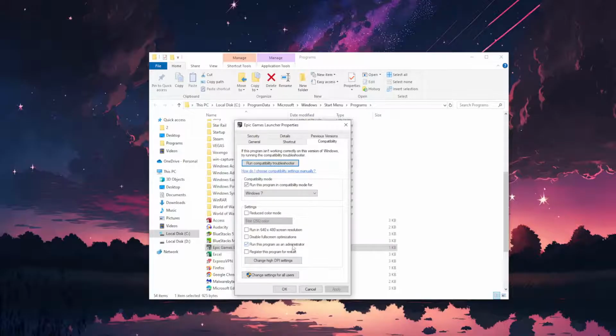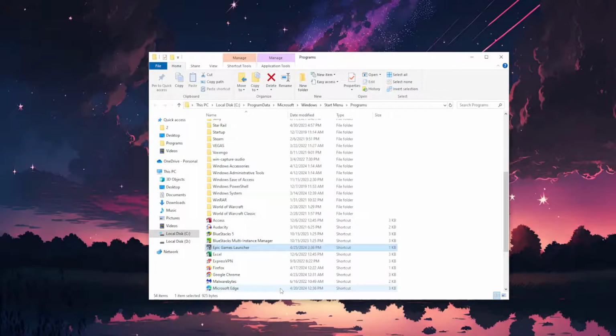then go to compatibility, make sure this is checked, run this program as an administrator, and also this, run this program in compatibility mode for, and you can set this to Windows 7 here. And again, we will click on apply, click on OK, and this will fix the issue for you.